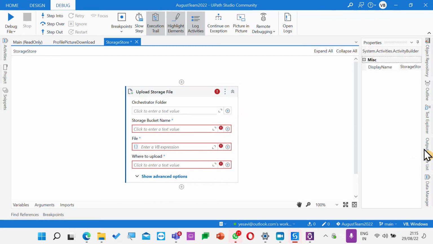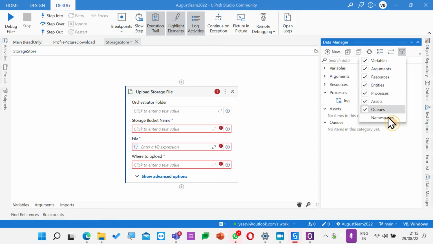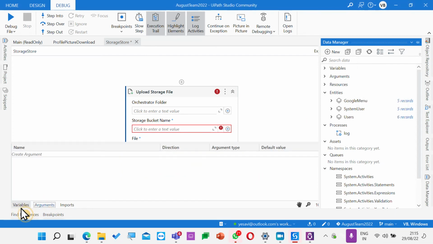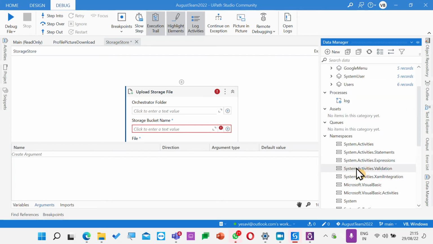Orchestrator folder is, let's just see it here. Explorer, Object Repository, Data Manager. Assets not there, queues not there. We have variables. So these are the new things that are added in the latest version of UiPath. Earlier we used to have variables and arguments here, right? Now in future versions everything will be moved to the right side panel, data storage. Okay, so resources, we have no resources. View all 17.